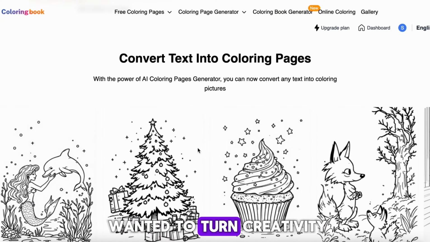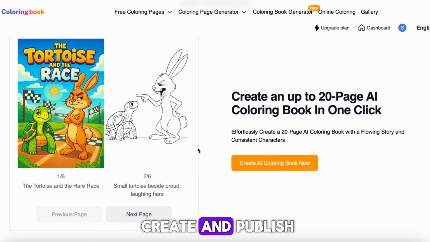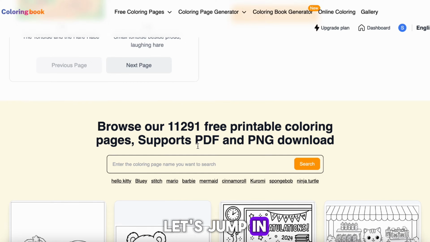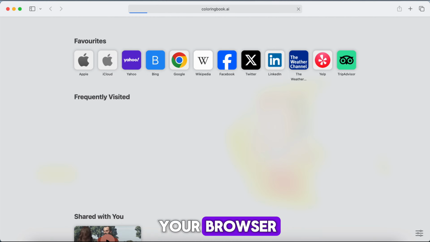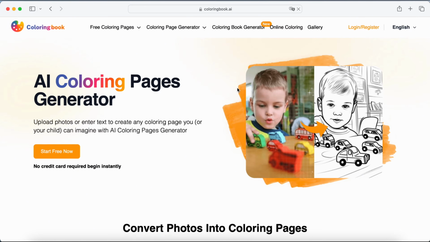So if you've ever wanted to turn creativity into income, grab your notebook, because we're about to create and publish a coloring book in under 8 minutes. Let's jump in. First, head over to coloringbook.ai in your browser. No complicated downloads. It works entirely online, which means you can use it on almost any computer or tablet.